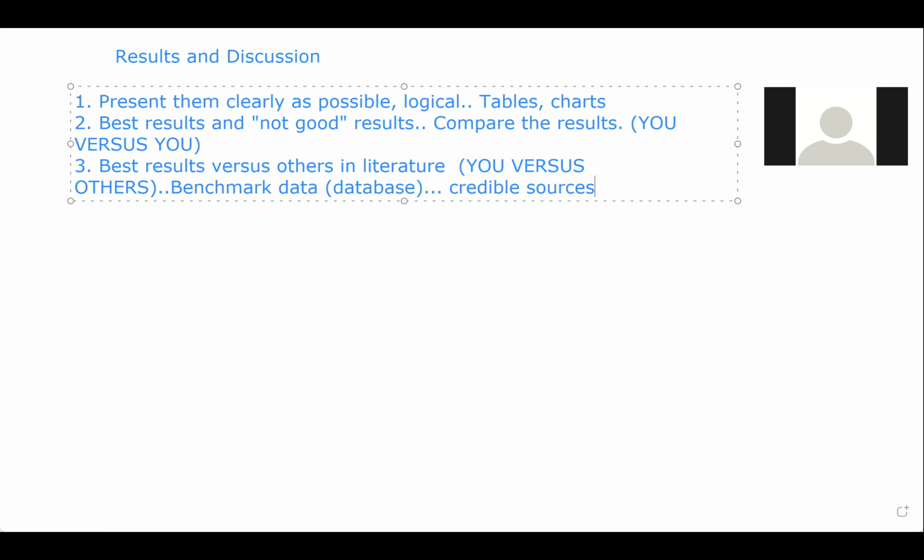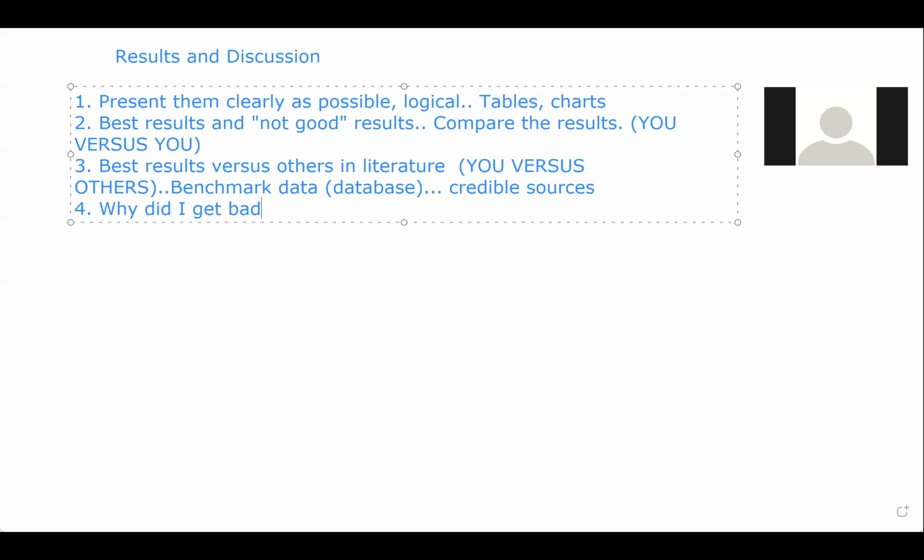So no matter how bad your results may be, try and compare with somebody. If you see somebody higher than you, you go for the lower one and compare with them, just to look nice, okay? But your best results versus others in literature. Then you come to, why did I get not so good results? Sometimes you don't know, right?